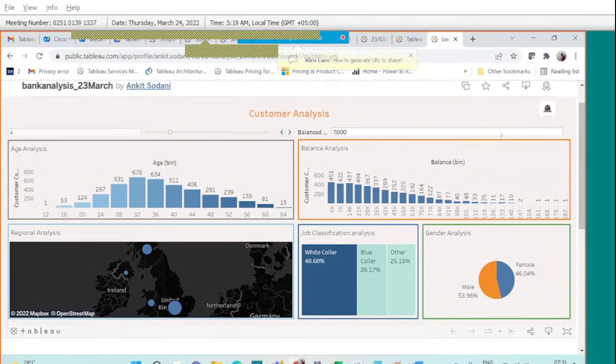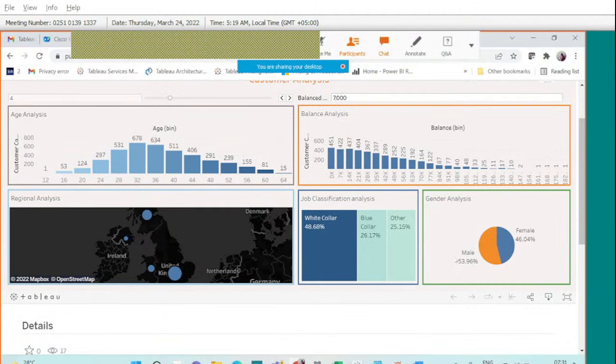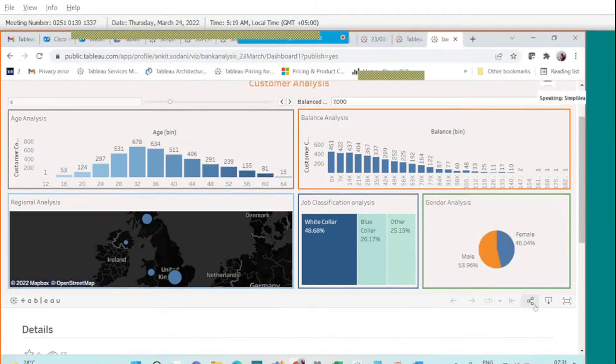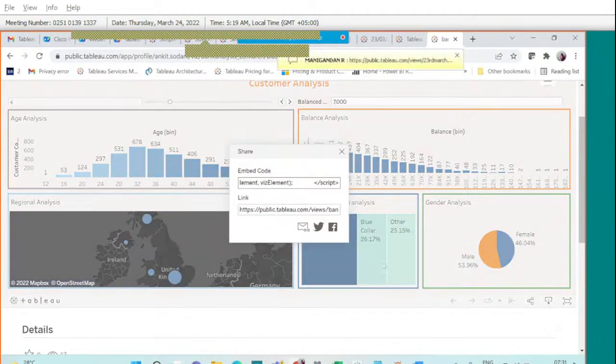For the URL, you can generate it when you have published the report. At the bottom you will see a share option. Click on share, and this is where you will get the link. Just copy that link and you will be able to share it.